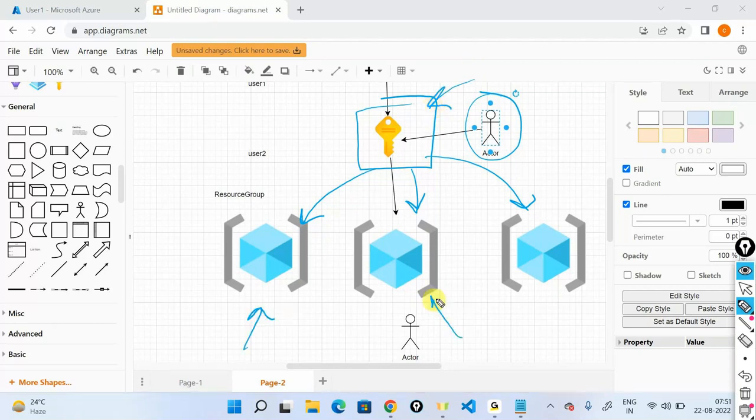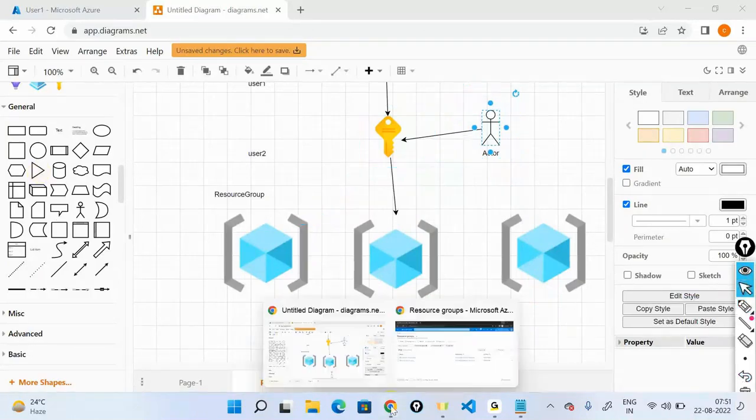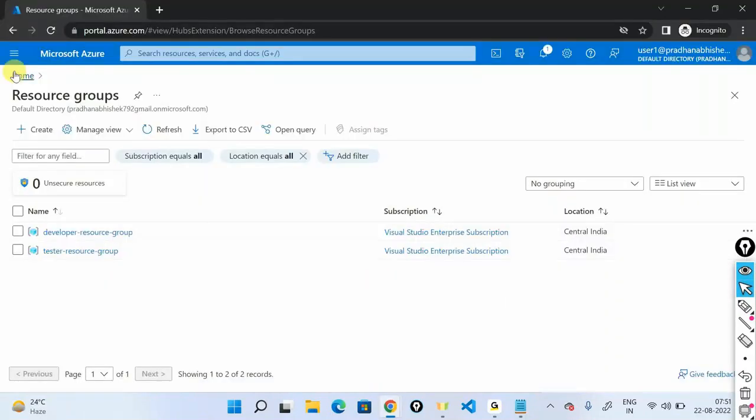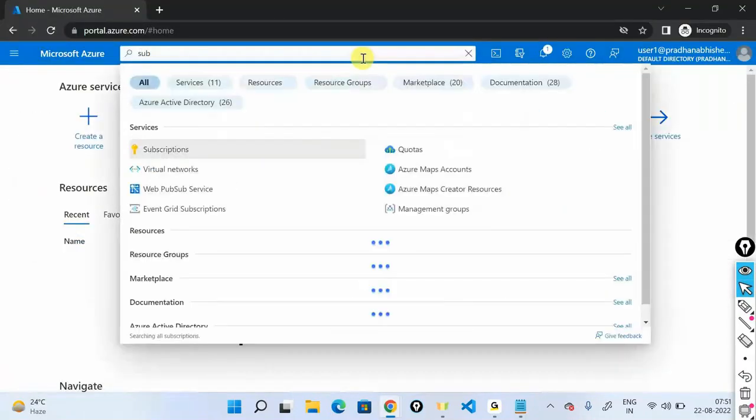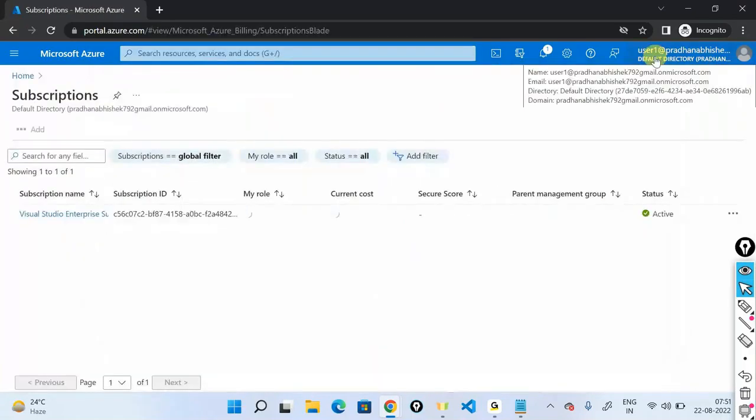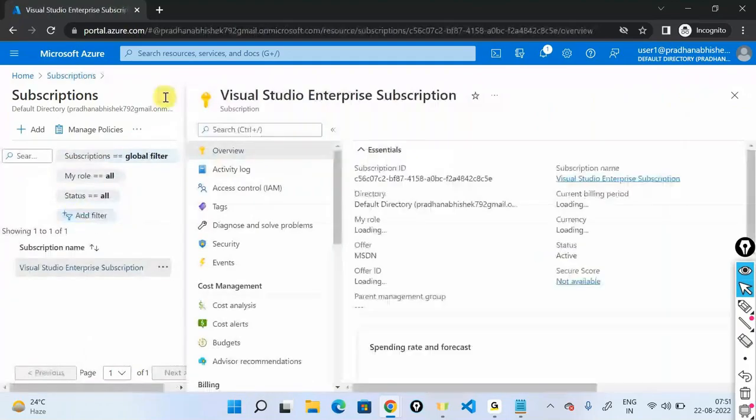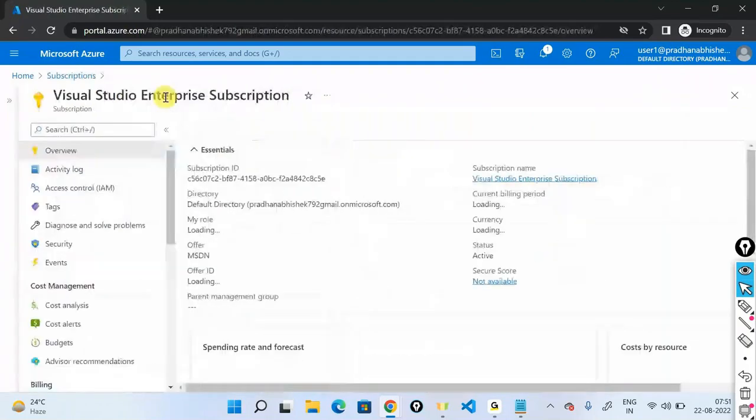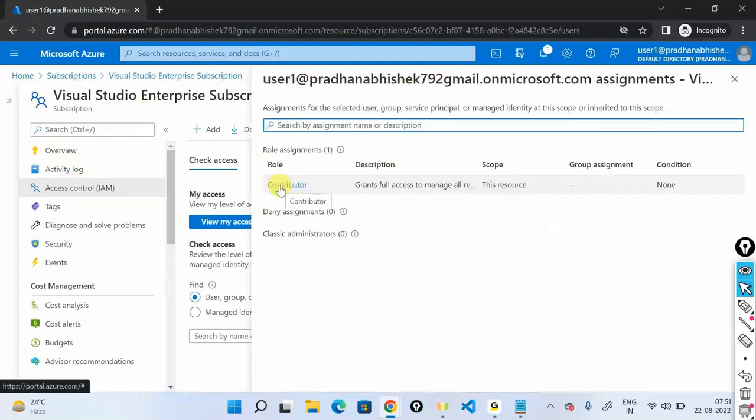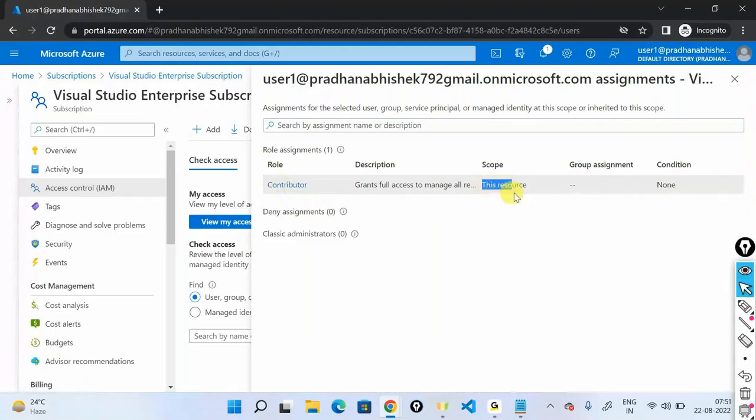Let's go ahead and check this access. I'll go back into the Azure portal, go into the subscriptions, and here I am logging in as user 1. If I click on Visual Studio Enterprise subscription, go into identity and access control and see view my access, it's called what? Contributor at what level? This resource, which means what resource this is? Subscription. I'm a contributor at the subscription.